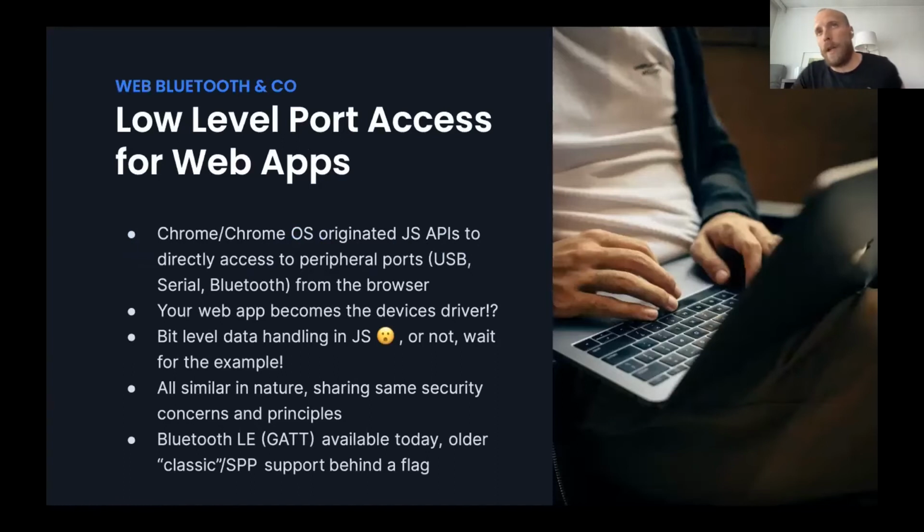So in practice, all these APIs open a JavaScript API to the browser, to the navigator object, and one can use that to access the peripheral ports like USB, serial, and Bluetooth. And this way, basically, your web application becomes the device driver. So you don't need any specialized software or any other hacks, or you don't need your device to use a special network connection. They can connect directly to your workstation or mobile handheld device, and the web application can access the data from the device through this JavaScript API.